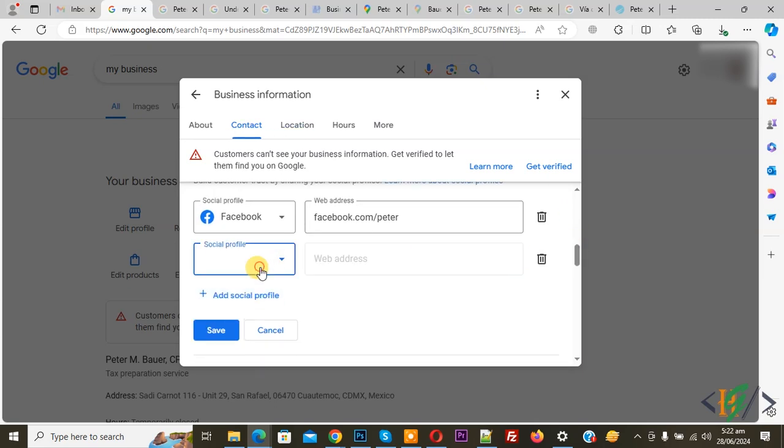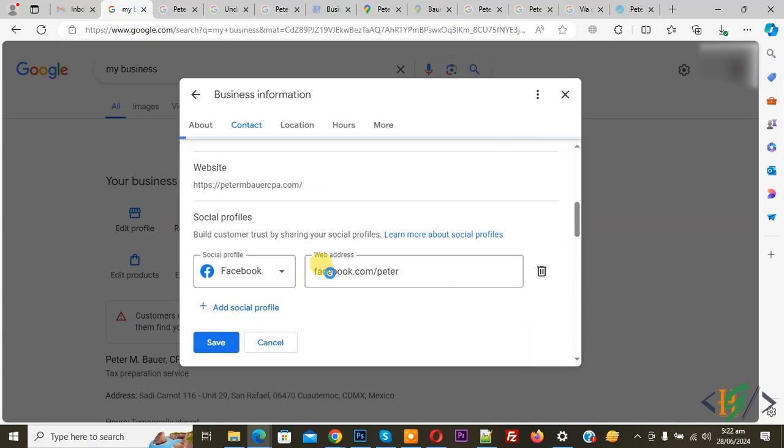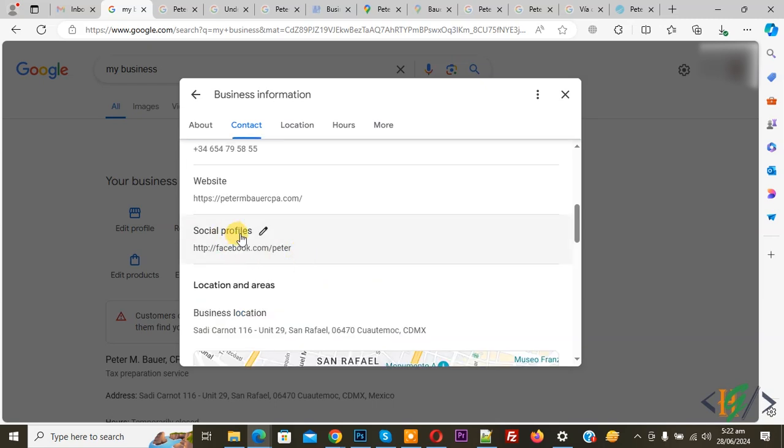If you want you can add more like this, if you want you can delete it, so it's up to you and then click on save. So in this way you can add social profile in Google business profile. So that social link displays on Google and Google Map. Now you see social profile added.